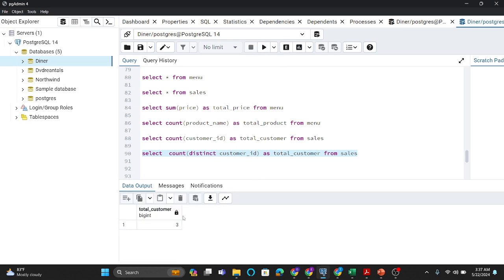Yeah, so we have three customers in total. So you have to put distinct before the name of the column you're trying to get the count of. That's the difference between distinct and ordinary count. This one is returning our distinct customers, and we only have three customers so far. So that is that for count.